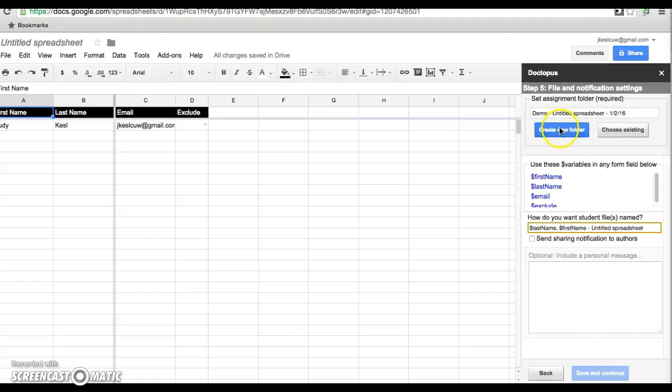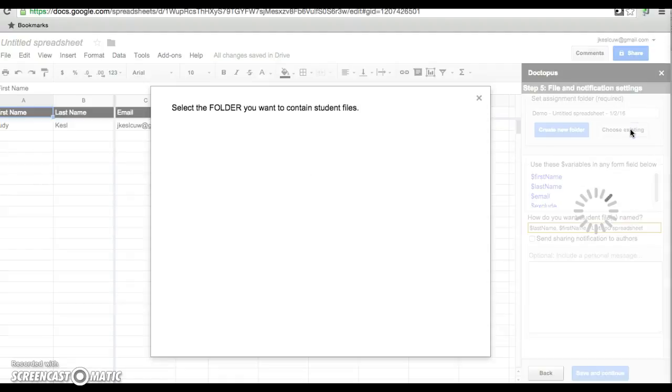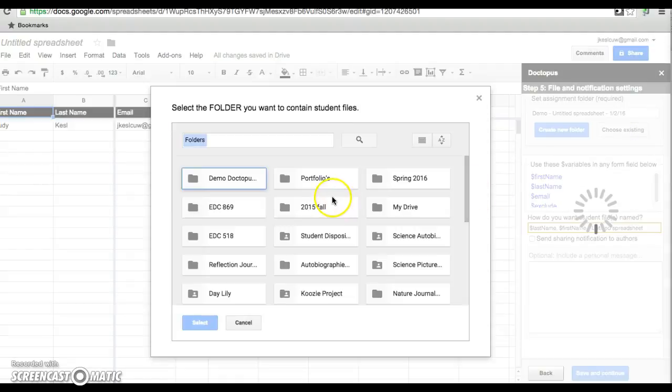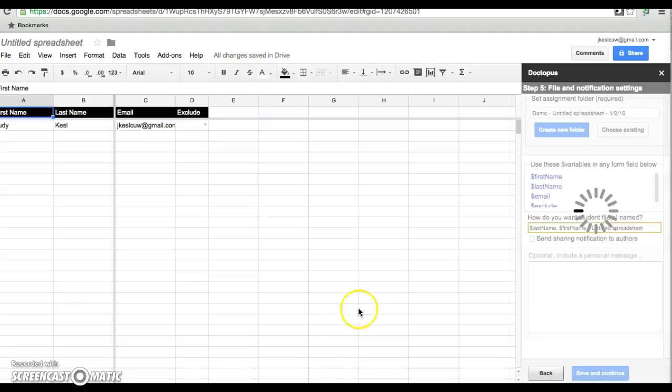So now this gives me, I'm going to choose the existing folder. So I already have a folder created, so I'm going to choose an existing folder, which is the demo folder. So this is where it's going to put all of the templates that it's making for the students. So I have everything all in one spot.